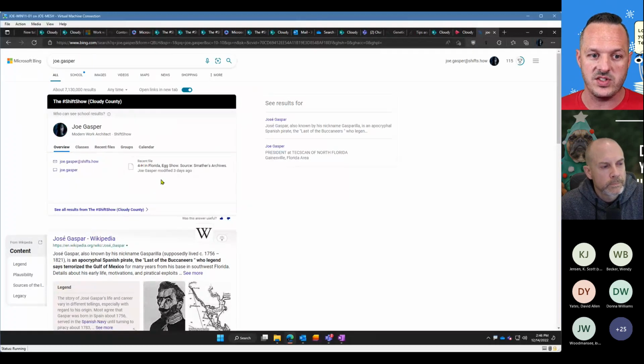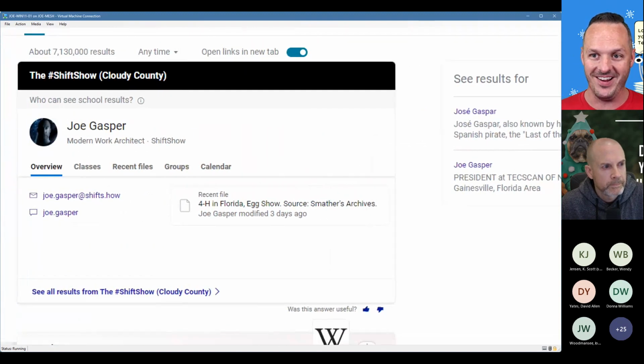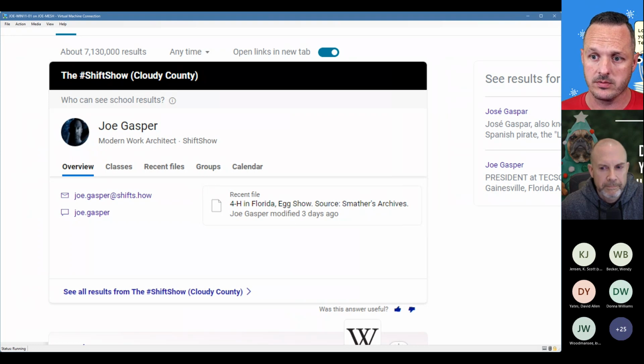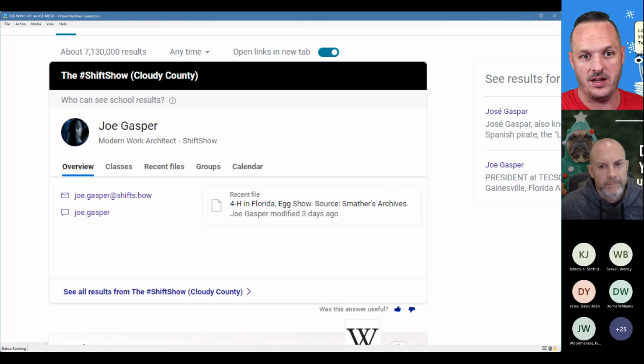So you're seeing Joe and you're seeing recent files that Joe has worked on. Now, don't freak out, because I couldn't go type that in and see the same results. Joe is only seeing those results because he's currently logged into Edge and therefore Bing using his school account. If anybody else on the planet types in that same search word, they're not going to see that Joe was most recently working on the Florida 4-H egg show photo. That's very private, very specific information that is only available to you because you're signed in. We have had a few people get a little startled, I won't say freaked out, because they thought those were public search results, and they are not.